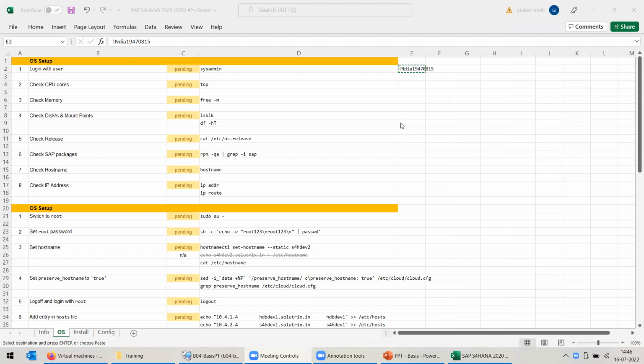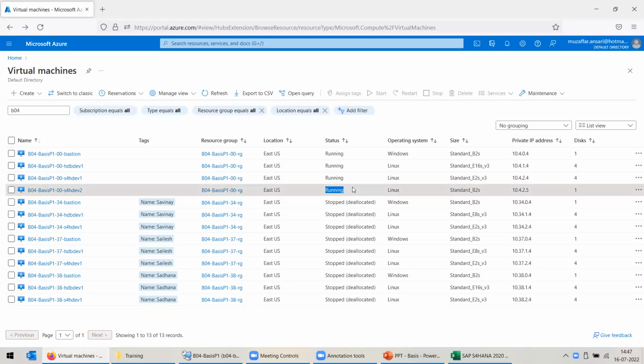No, see, we have created one VM for the additional application server, on which we are going to install an additional application server. For that, we have created a VM till now, and now we'll do the OS setup for the VM, and after that, we'll do the installation for our additional application server. Okay.